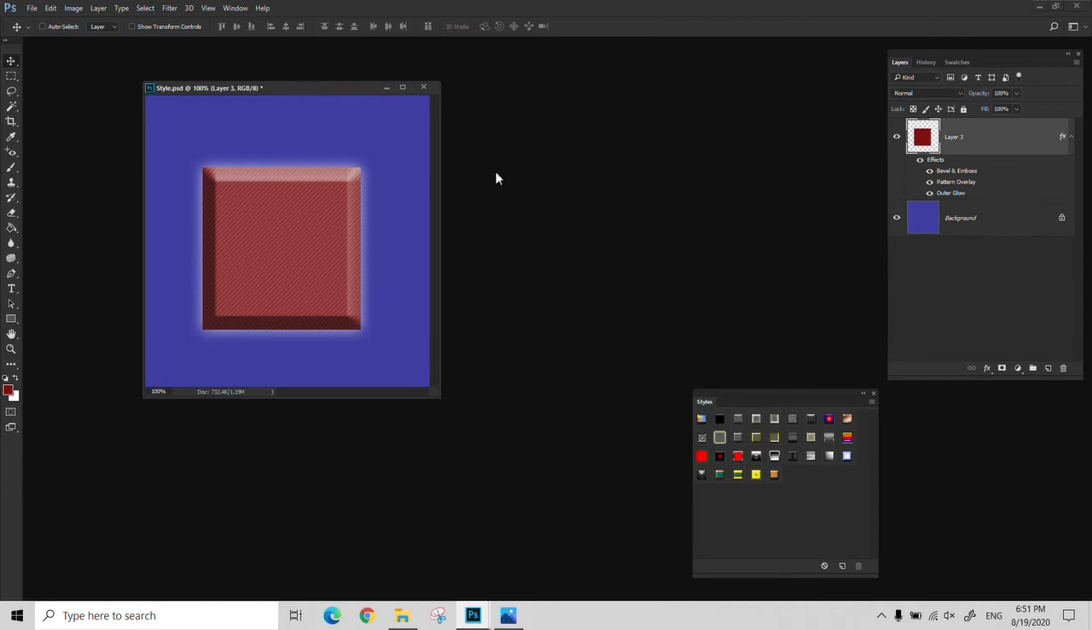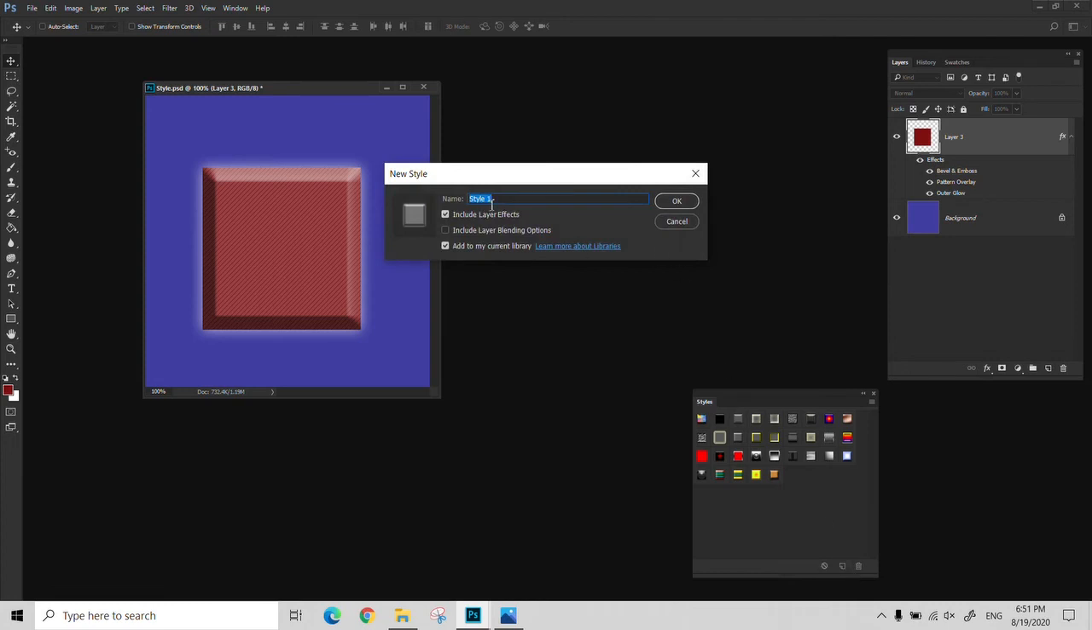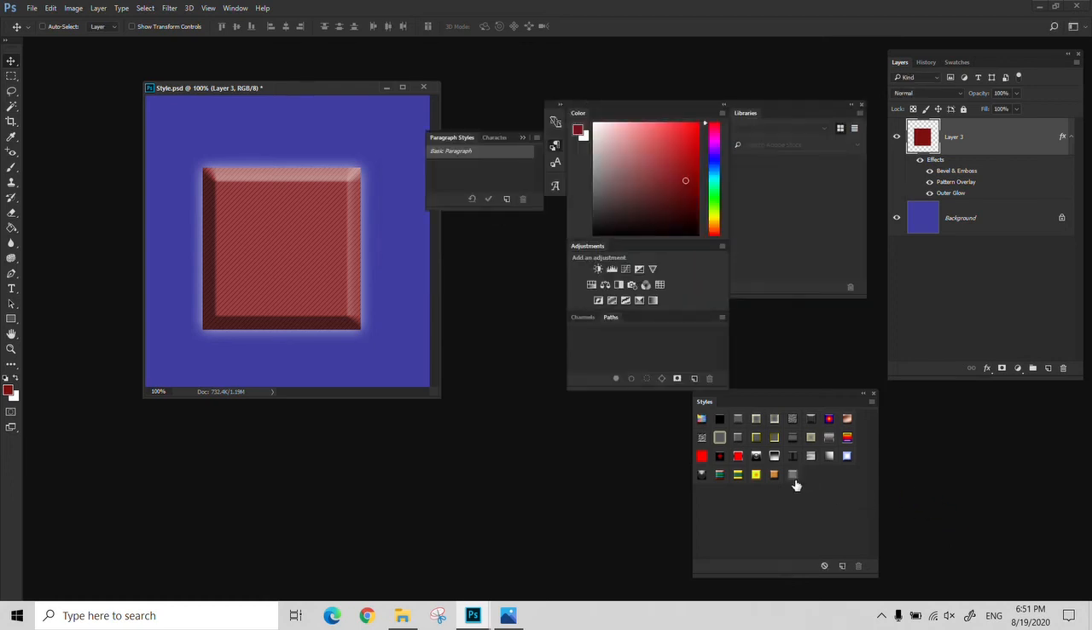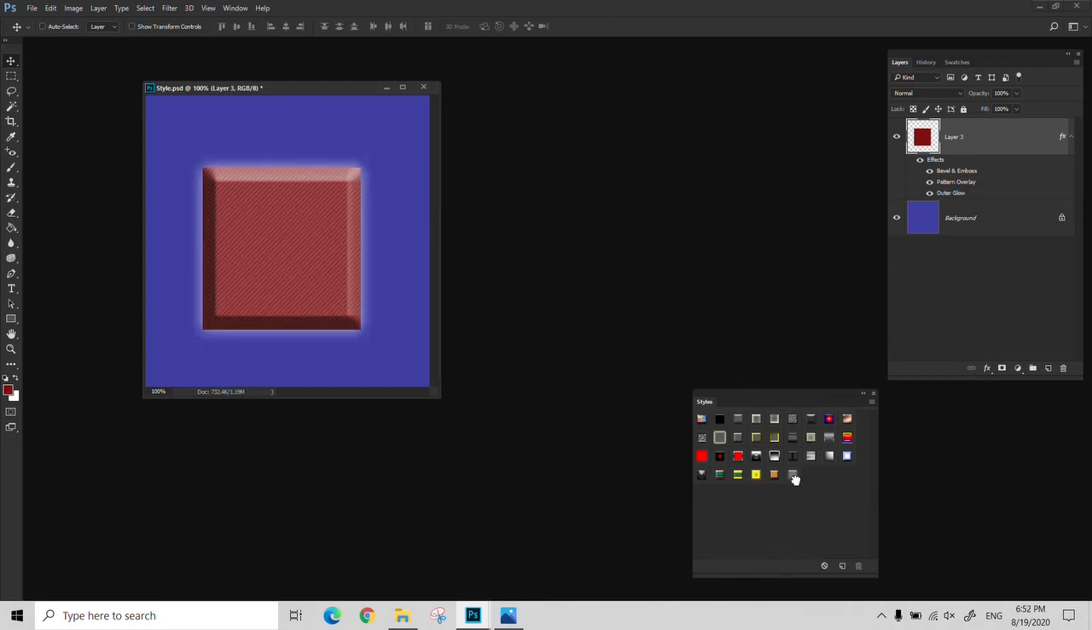For example, this is the style that I want. What I'm going to do, I simply click here, and I can name it. For example, we call this one lesson, then we just click OK. And now we have this style here. Anytime you click on it, it will go back to this.